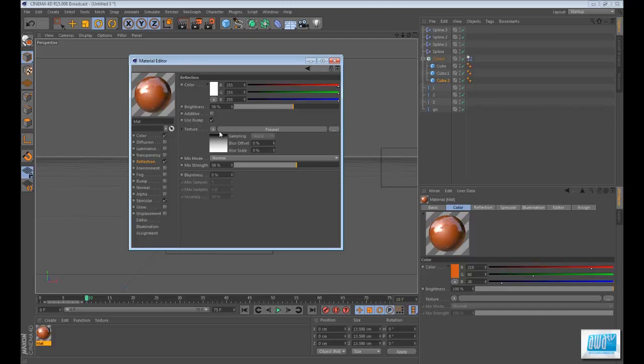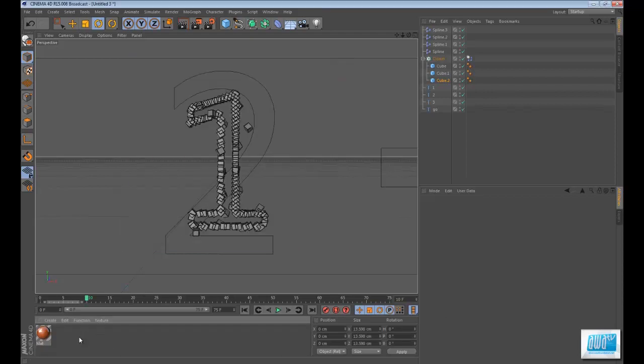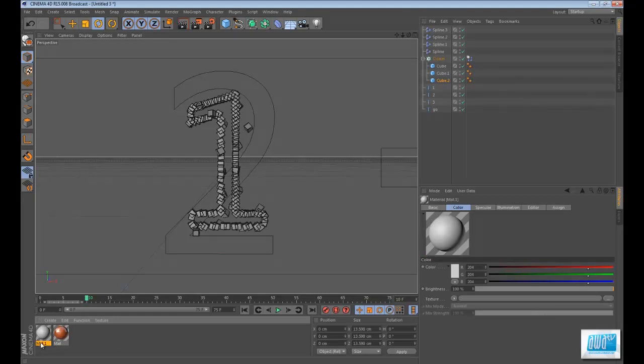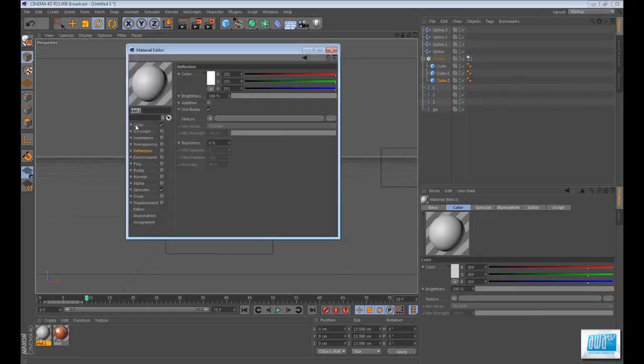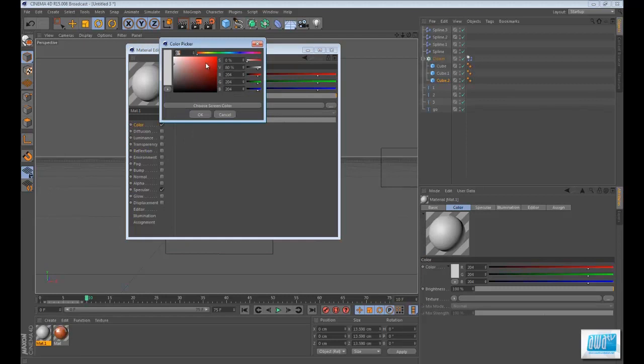Okay, and what I'm going to do is cancel this and add another material. Just come here, go to color. You can use any color you want, but I actually like the one I used. So we can make this yellowish.